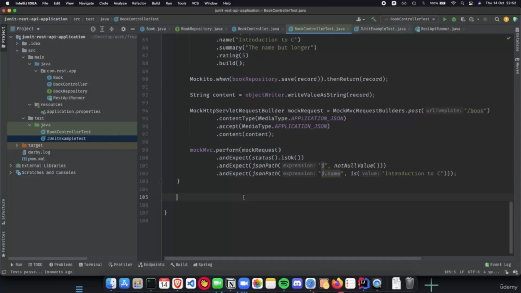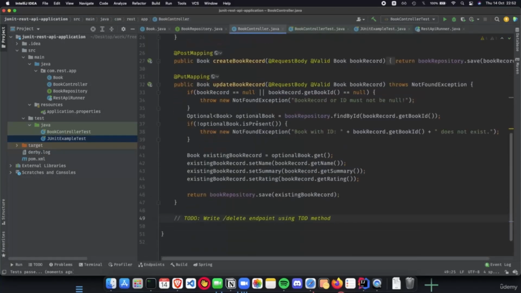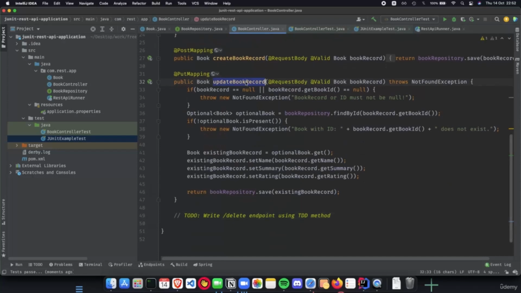For that, first we have to mock two things here. If you go inside book controller and see update book record, we are calling the book repository twice. First, to find the existing book record by the ID, the one which you want to change, and then we update it with the record which we pass in the request body. And then we call book repository again with a dot save method.